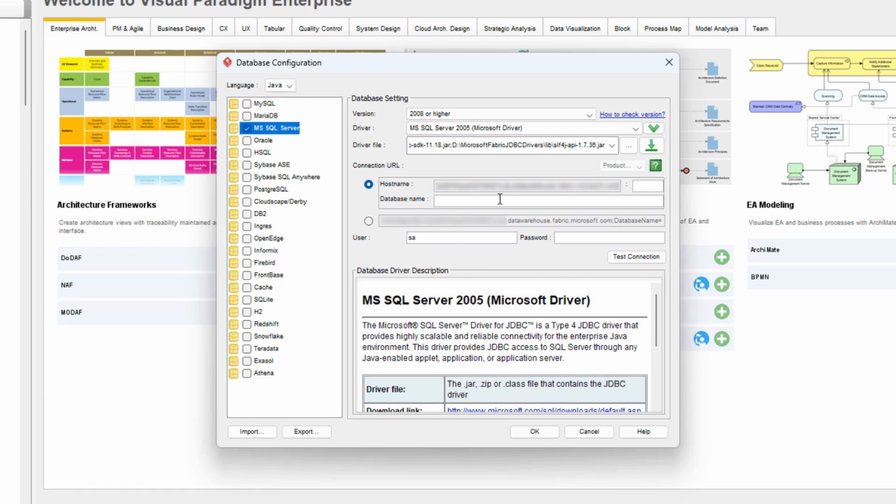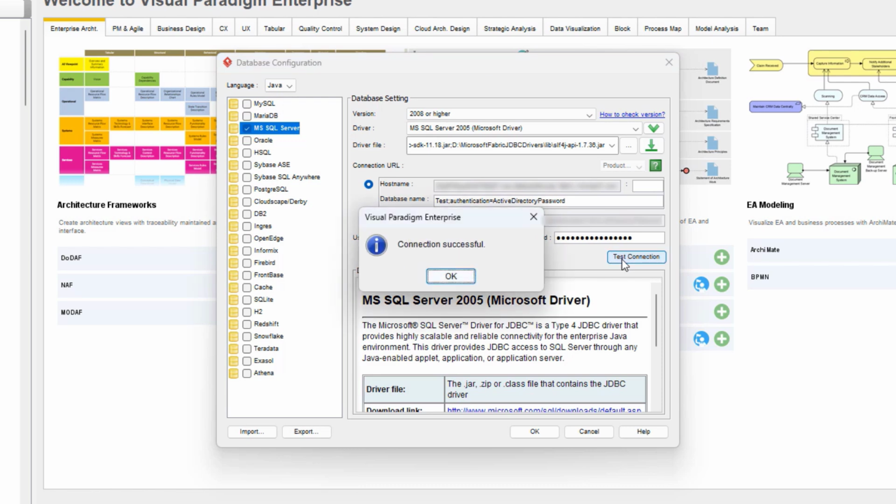Then specify the database name, followed by a semicolon and the authentication=ActiveDirectoryPassword parameter. Specify your username and password. Press the test connection button to try it out. Once you receive the connection successful message, it means the settings are correct, and you can perform database engineering with Fabric in your Visual Paradigm application.